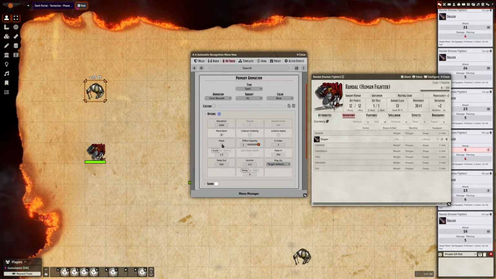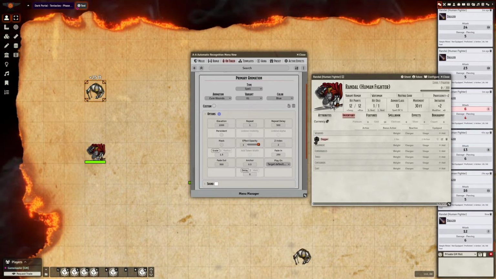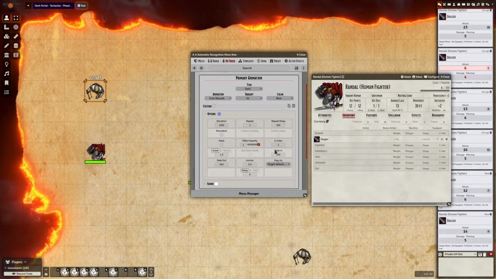Mask, of course, is a nice one. If you want to mask it to a given object, since I'm playing this on this token, I just want to mask it directly to that token. It's kind of fun. You can play with that with templates and have a lot of neat effects.